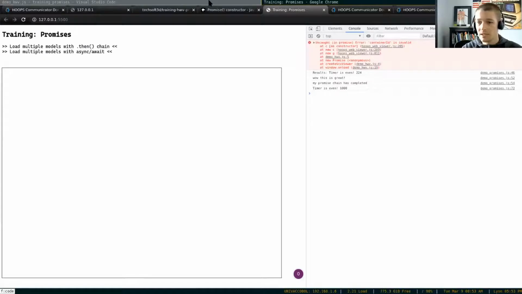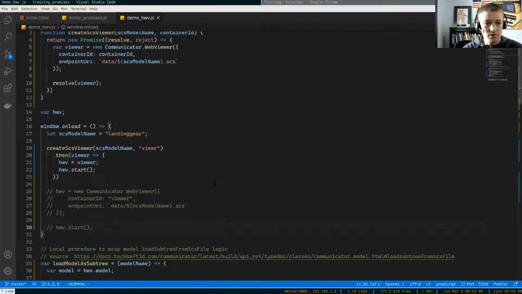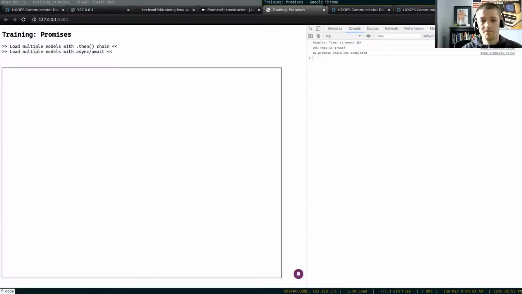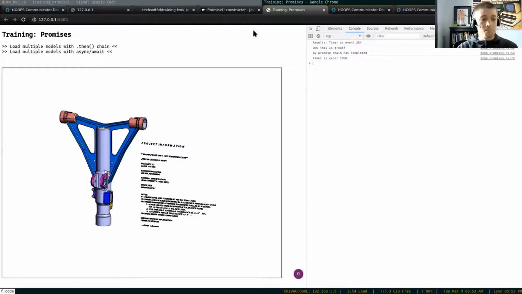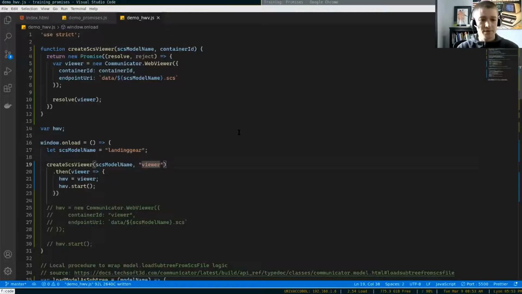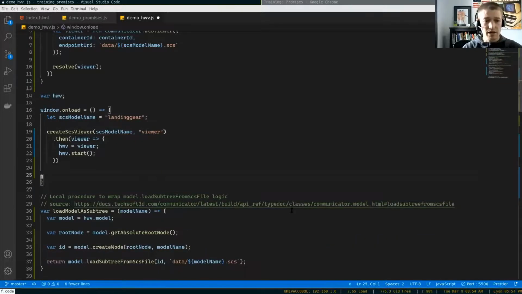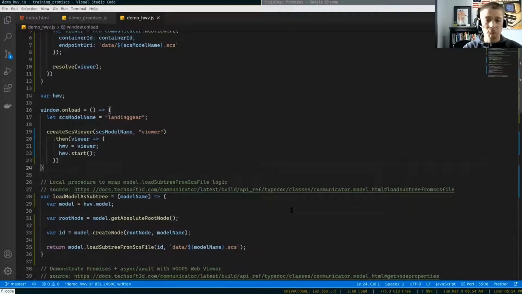Oh, container ID is invalid. Ooh, the joys of writing live code. There we go. Just swapped it out. That's all I did. Same exact thing, just swapped it out for promises. So now we don't actually have to use this logic. Every time we're creating SCS viewers, we can start just chaining together what logic we want there.